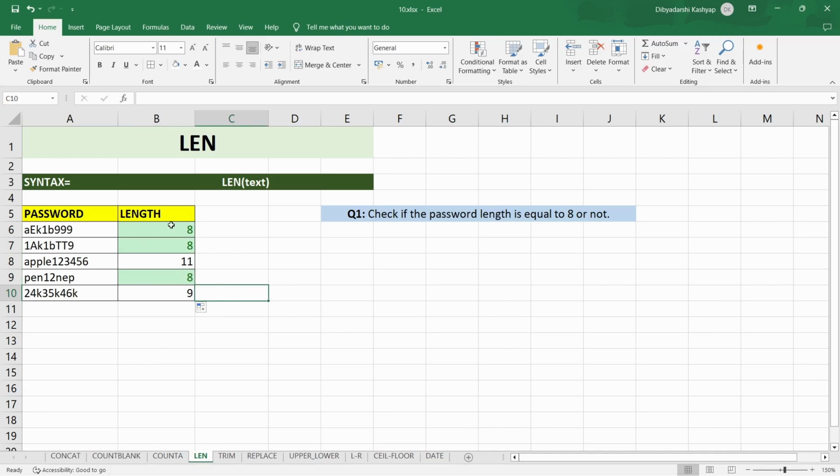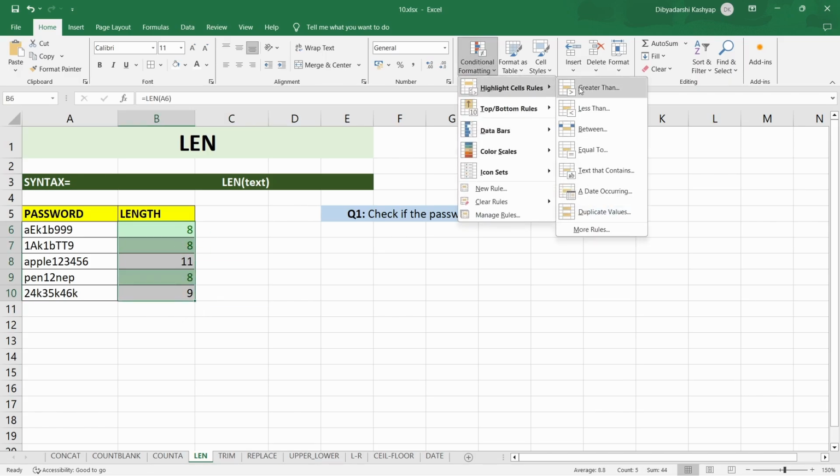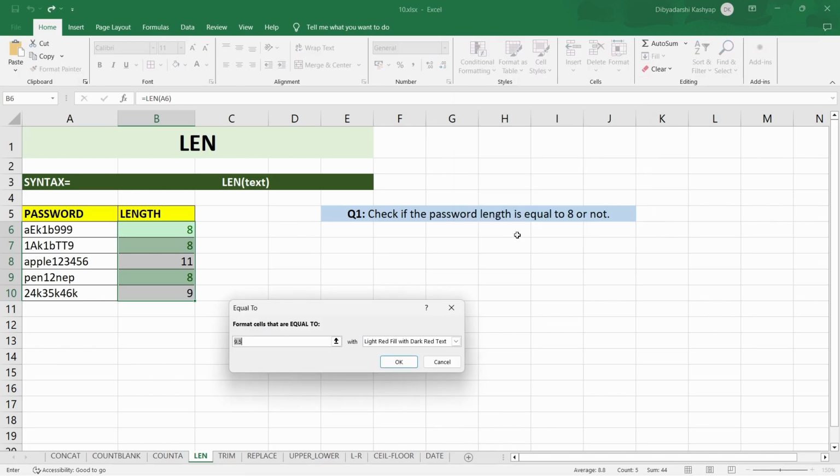Now you must be wondering, how did I find this green color value for the numbers which are matching with 8? You can do this by using conditional formatting. So how can we do it? Just select the cell range, go to conditional formatting, highlight cell rules, then write equal to, because now we are looking for a password length that is equal to 8.